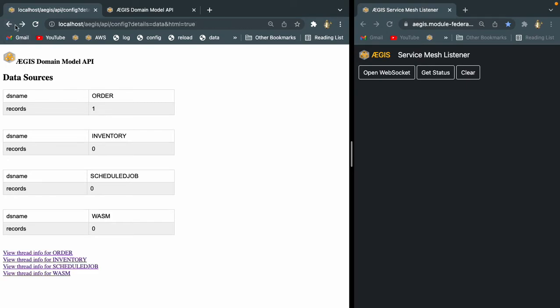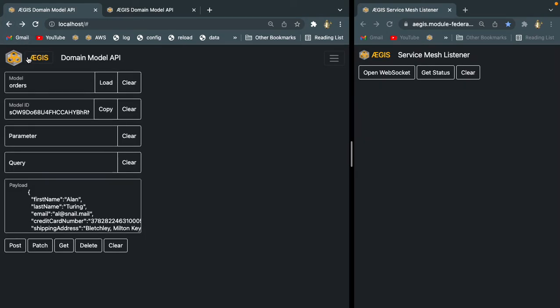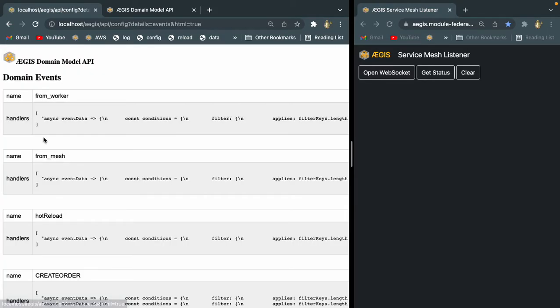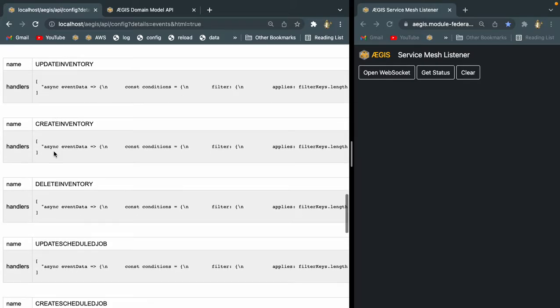Okay, and we can also see events. So events, we'll see how these are different between the threads. So we've got from mesh. This is an event that is fired when something arrives from the mesh network, from the service mesh. And from worker, that's when the worker is sending some data to the main thread, right?